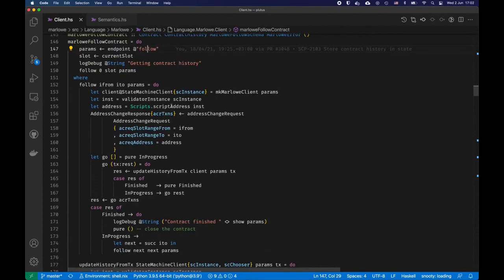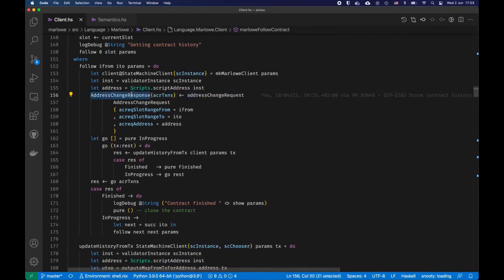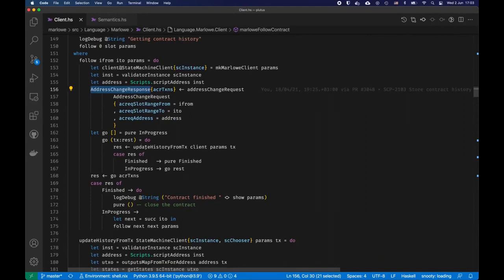basically subscribes to a validator address, a Marlowe contract address essentially, and it subscribes to all changes to this address, so we get all the transactions that spend the transaction output with this Marlowe contract. So we can store all the inputs that are applied to a Marlowe contract.